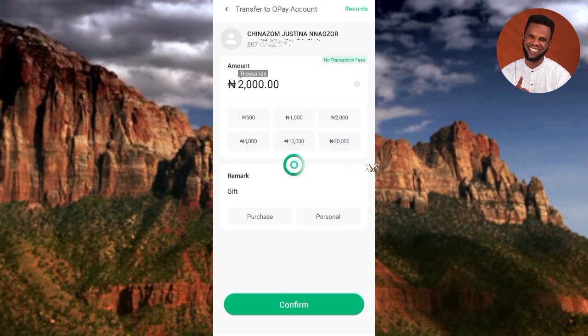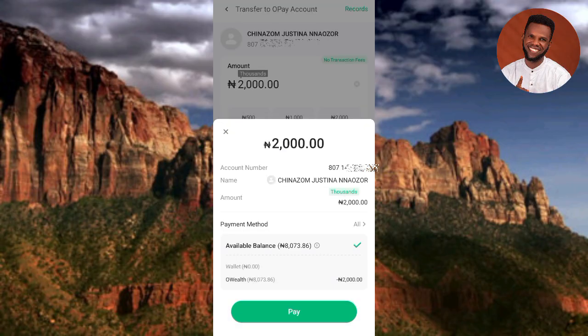You can see, guys, it's loading up. Then yeah, it says 2000. So this is more like the full details of the transaction you want to carry out, the account number of the person, the name of the person, the amount to be sent, the payment method, the available balance that you have, the amount that is going to be deducted from your account. So guys, these are all that you can see. So after you have seen all of this, then you tap on pay. So let me tap on pay.